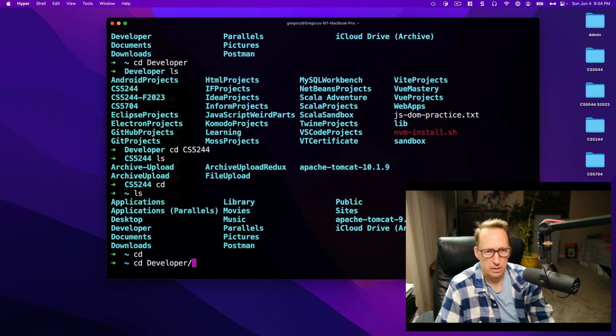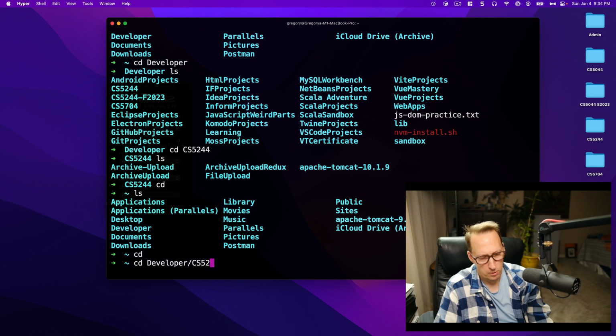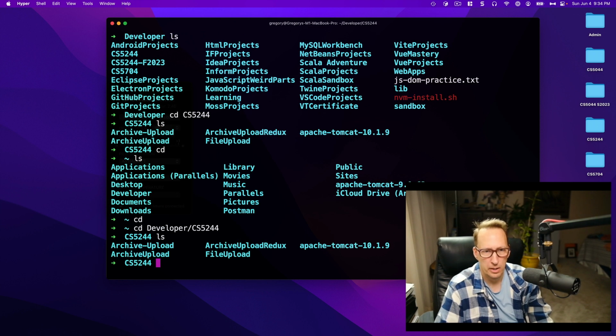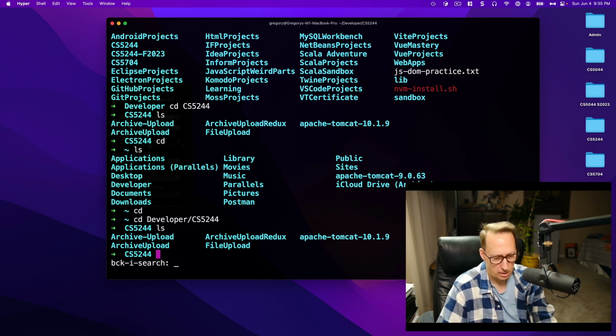So we want you to have a CS5244 folder. That's going to be your working directory. Okay, and that's what I'm in now. And I'm going to go ahead and do an npm command. Let's see, I've got to find my npm.